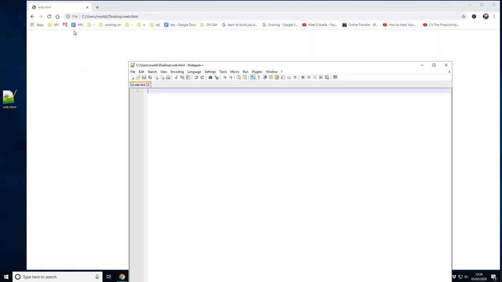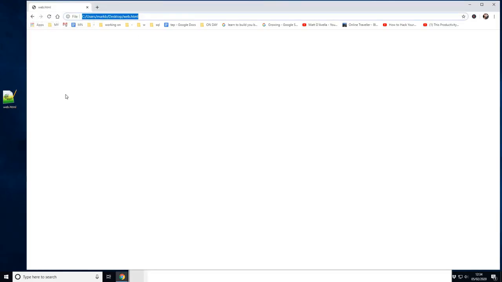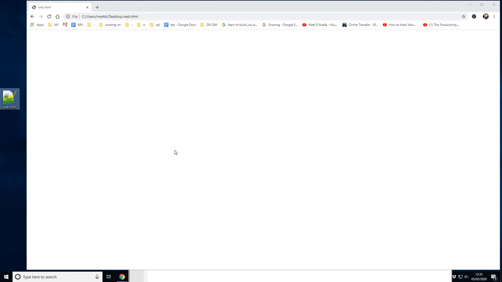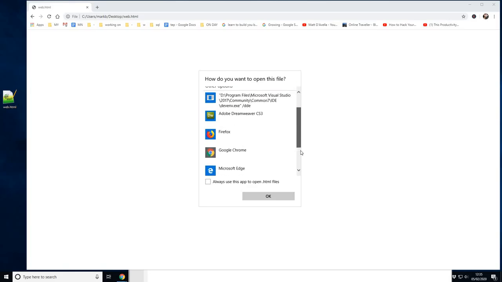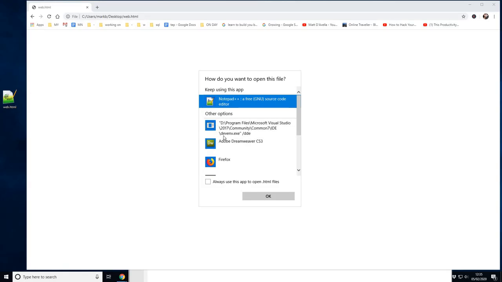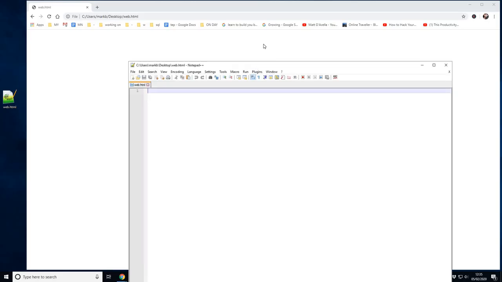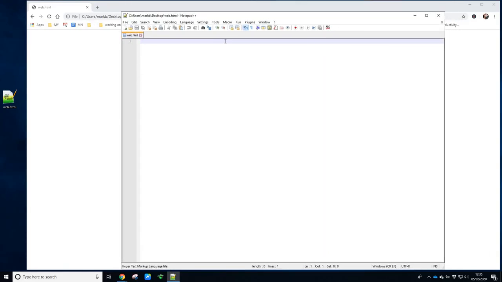If you double click it and it comes like this, for opening and editing it, you need to right click and you need to edit with Notepad++. Here you will find it, I don't have it because I have this software now. Text document.